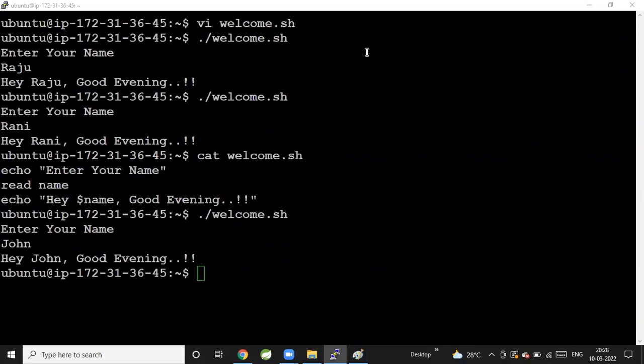How am I reading the data from the user by using the script? What is the command that I am using to take the data? Read command. Okay.